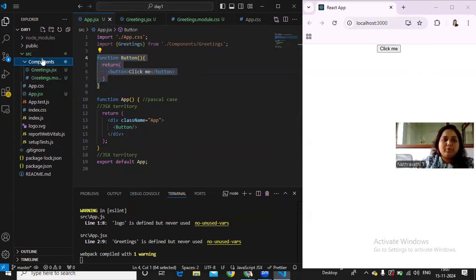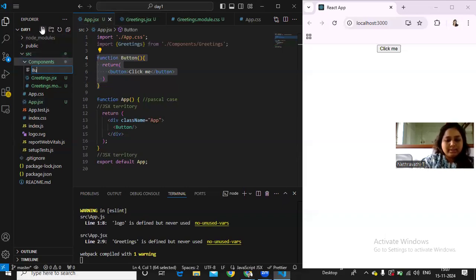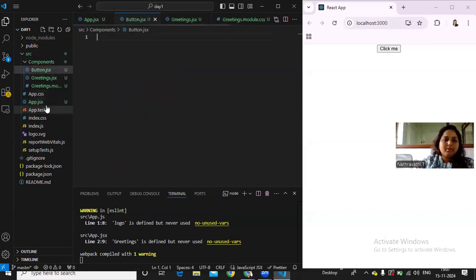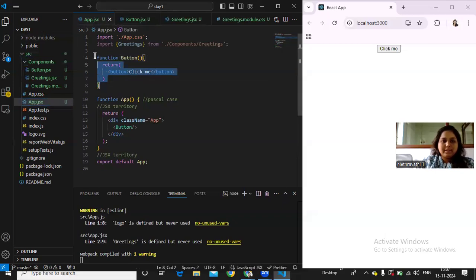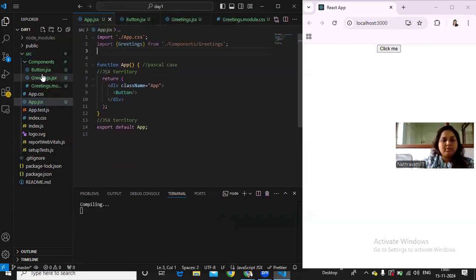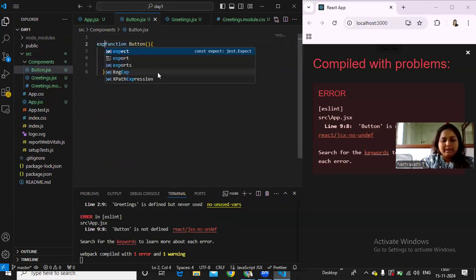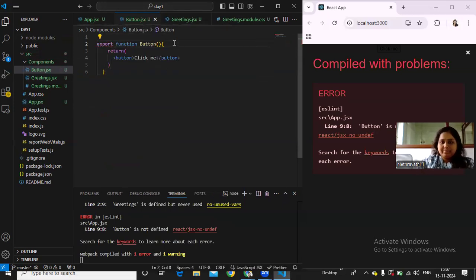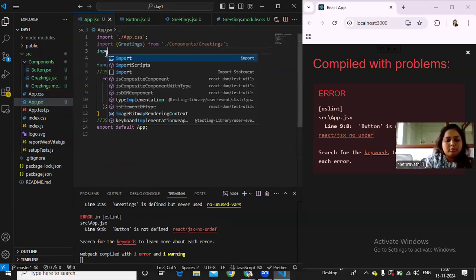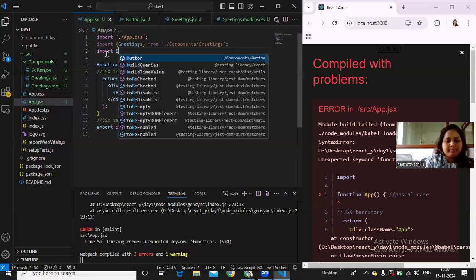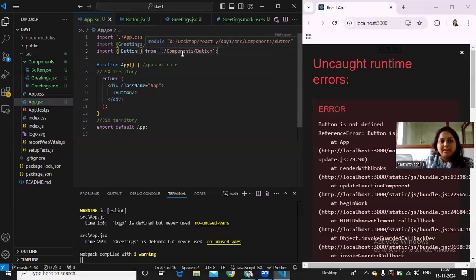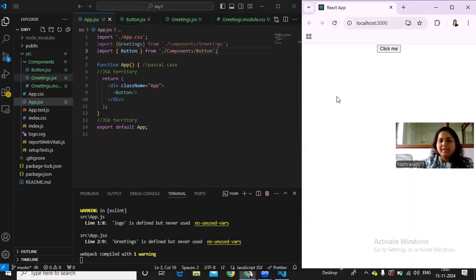So in the components, I'll just create something called button.jsx. To this button.jsx, I'll be cutting this function from here and pasting it here. Before that, I'll write export function button. So exporting is done and I just need to import it also. Import button. I have exported there, I have imported it here and it is working fine for me.